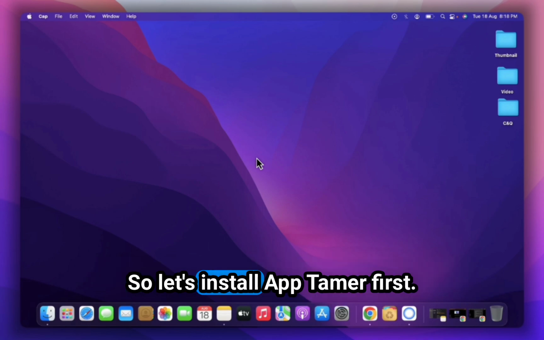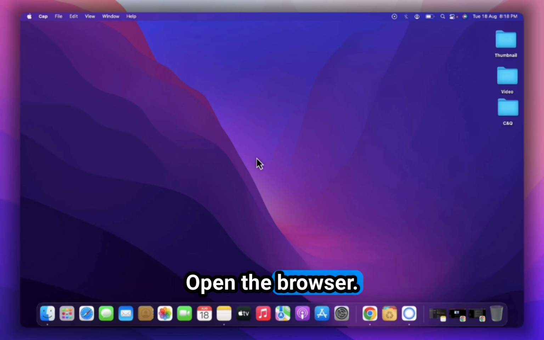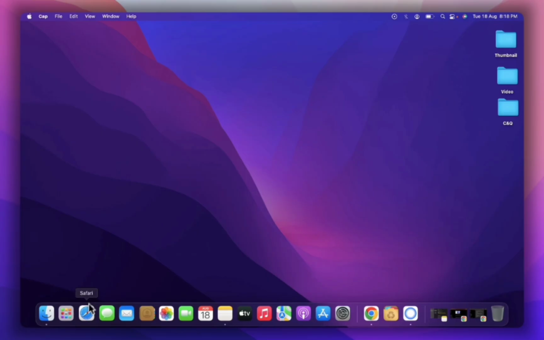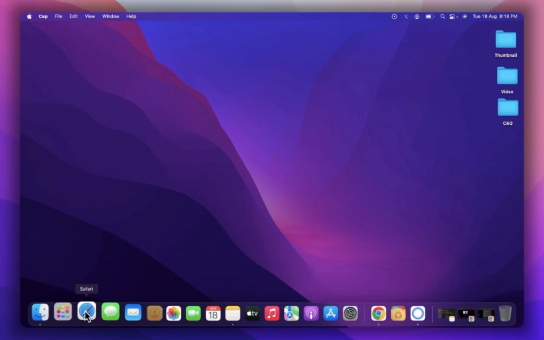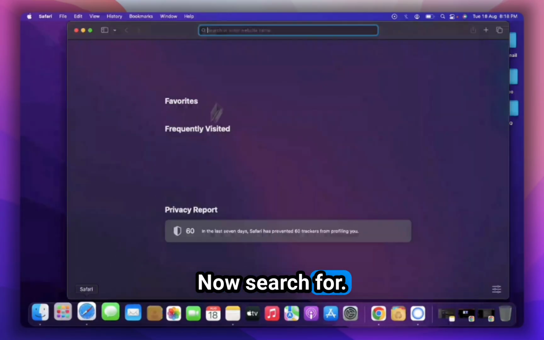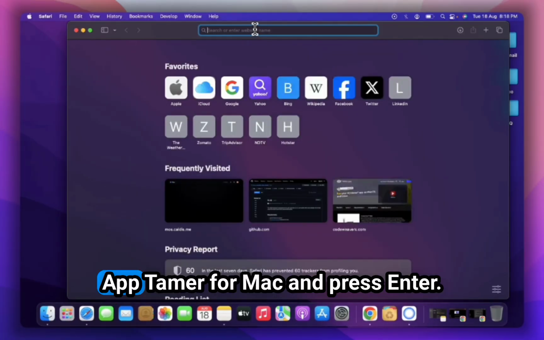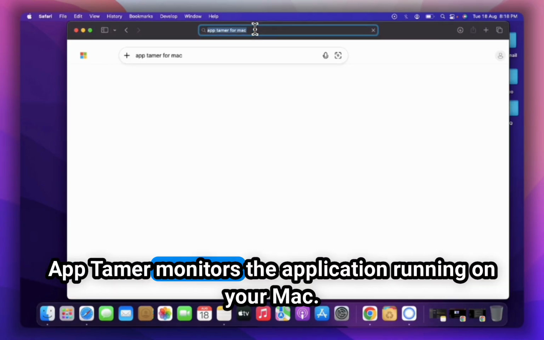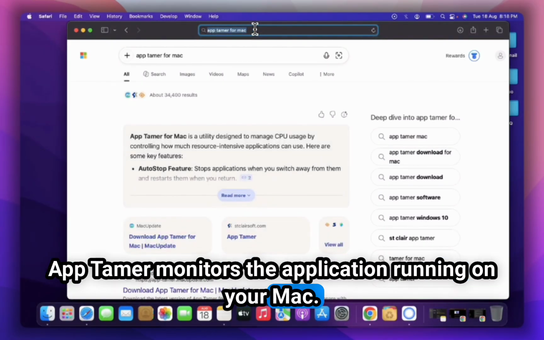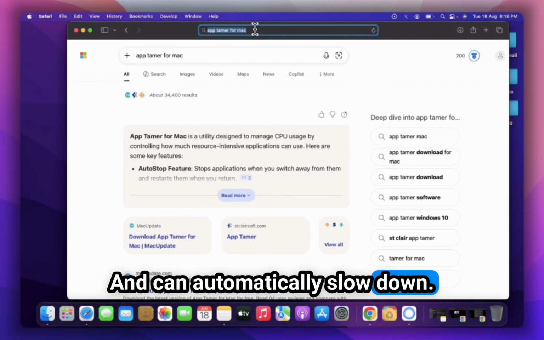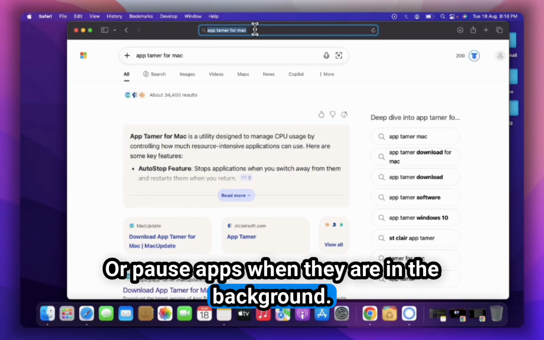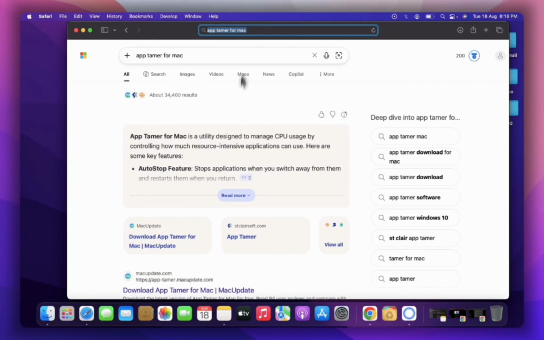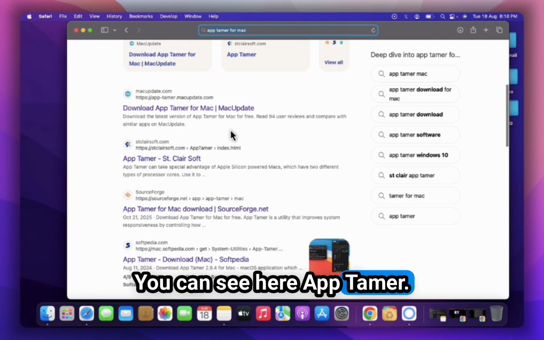So let's install App Tamer first. Open the browser. Now search for App Tamer for Mac and press enter. App Tamer monitors the applications running on your Mac and can automatically slow down or pause apps when they are in the background. Okay, you can see here App Tamer.